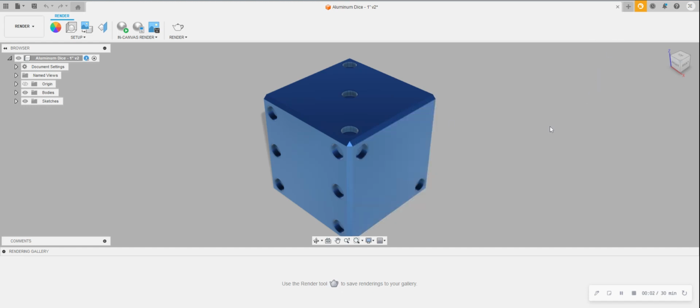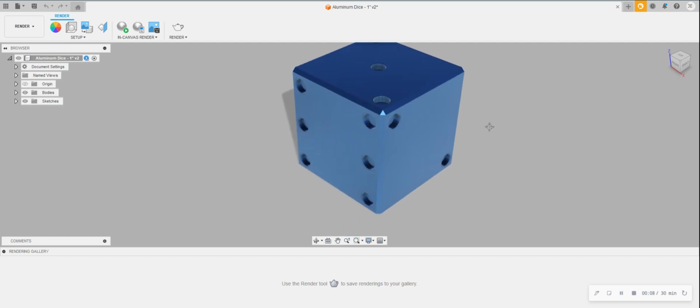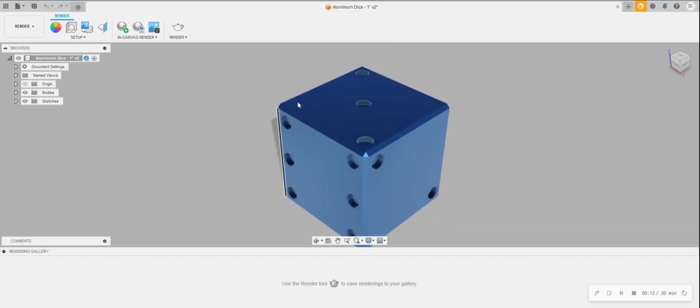Welcome to the video. In this video, we're going to look at how to create a dice. This is a view of a dice that's been created. It's been rendered in a material. You can see that it's blue. It's actually a blue kind of anodized aluminum.